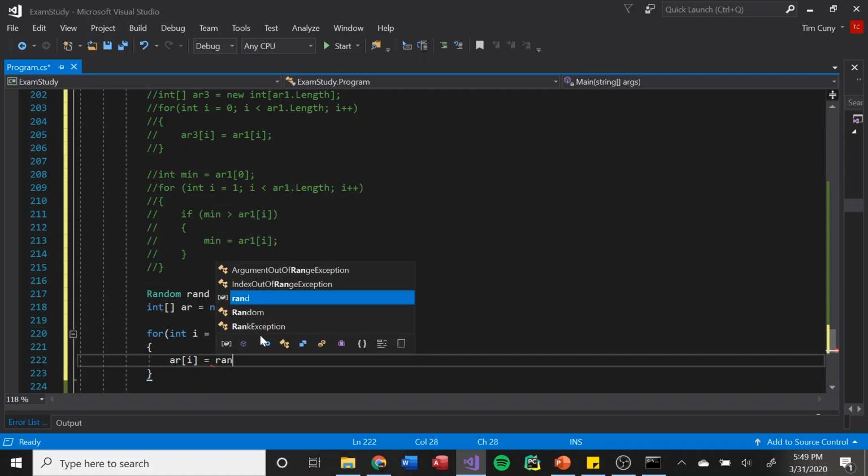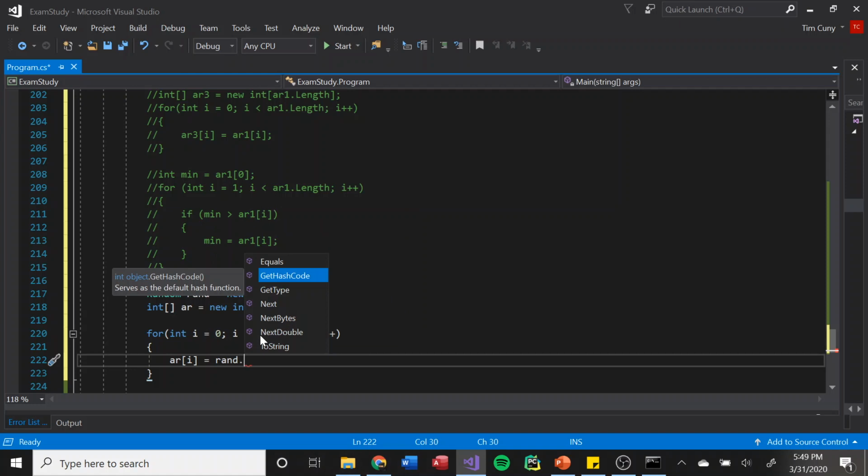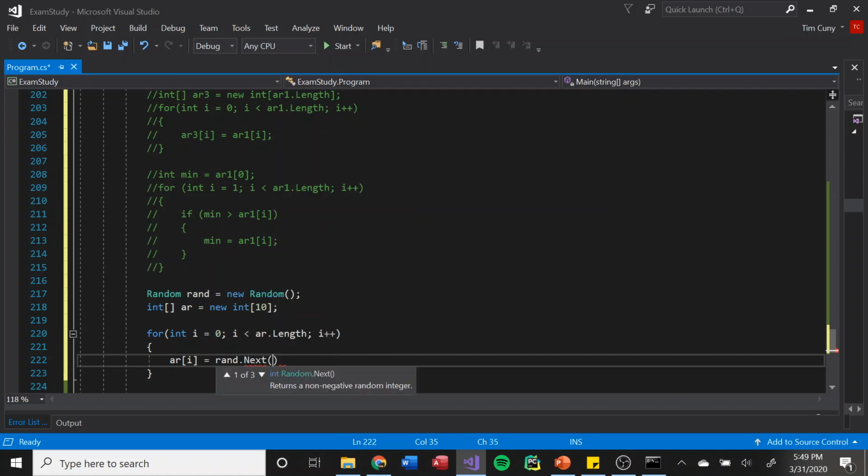random dot next, and inside the parentheses is where we're going to do this. That's where 22 and 23 come into play. You could say 1 and to 1,000. Now, when you say 1,000, it does not include 1,000.